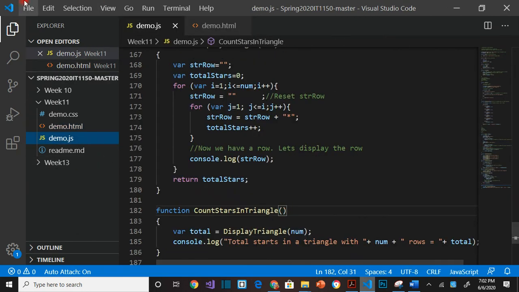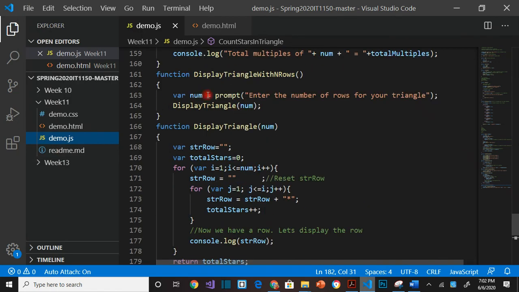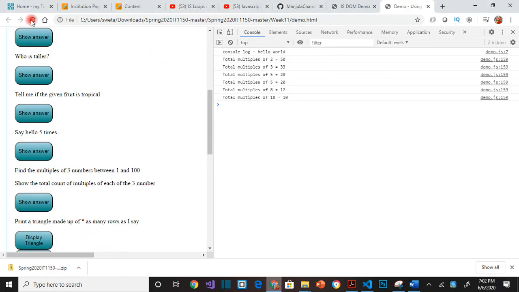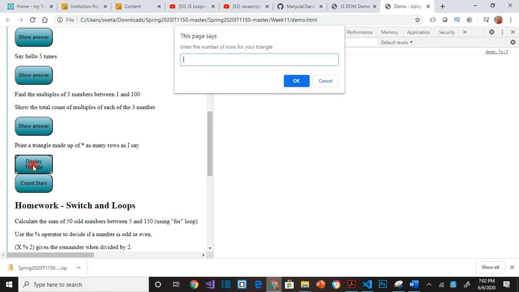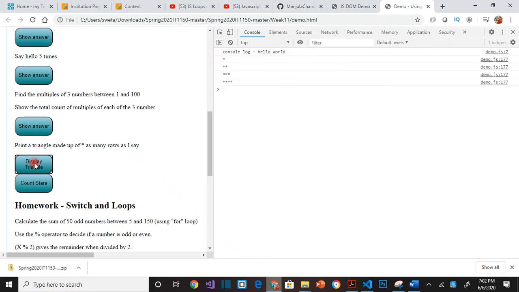Okay, so we are just refactoring some of the code, but the main idea is we are introducing a prompt here, and that's going to capture the number of rows. So let's see that. So we'll go here, display triangle. I'm going to need like 4 rows. So there's my triangle with 4 rows. I click on count stars. Oh, num, I have to send the num. Okay, yeah, probably need it.